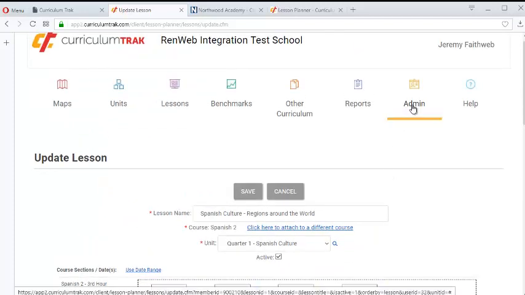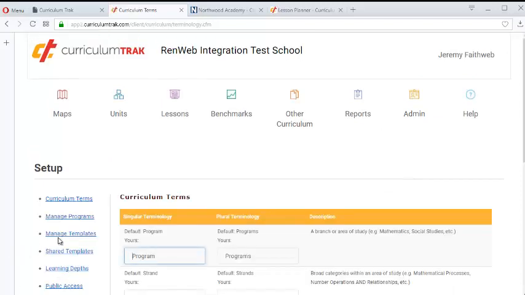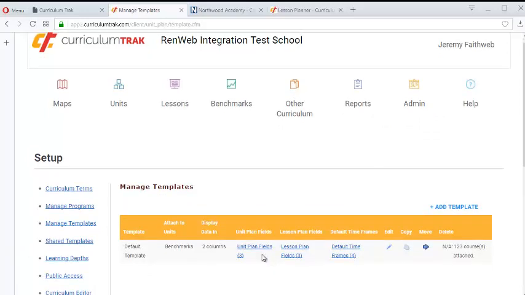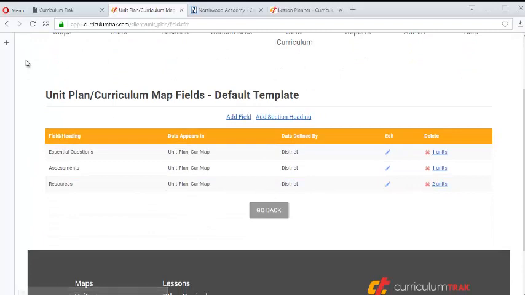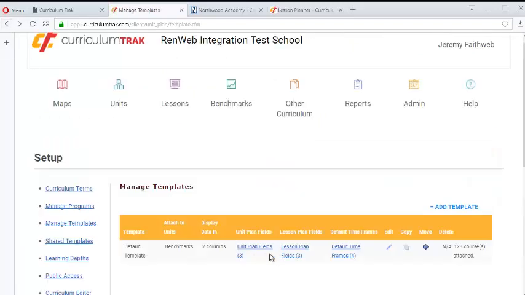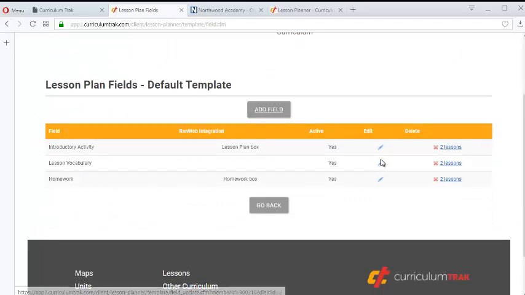And basically it becomes an administrative function then, and we have another video that shows this in greater detail, but it becomes an administrative function in the setup, manage templates, here's our lesson plan fields, and for each of, oops, I did the unit plan fields, whoops. Let's go to the lesson plan fields. For each of these fields, you can specify what it's going to attach to within Renweb.